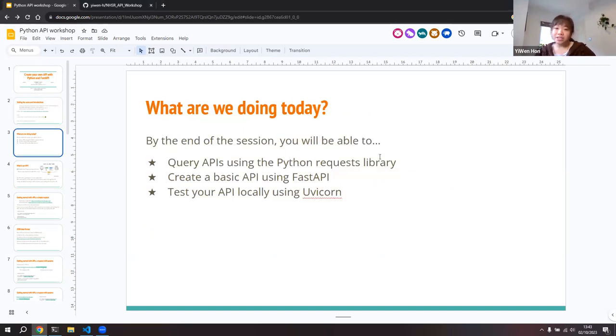So the main aim for today's session, these are the three main learning outcomes that I listed. So you will be able to query APIs with the Python requests library. So before we can make our own API, I just wanted to be clear on what an API is so that everybody's on the same page. Then we're going to make our own basic API using FastAPI and deploy it locally using Uvicorn. So there are other packages available as well for creating APIs, but the one I've gone for is FastAPI because I think it's a really good beginner one to get started with.